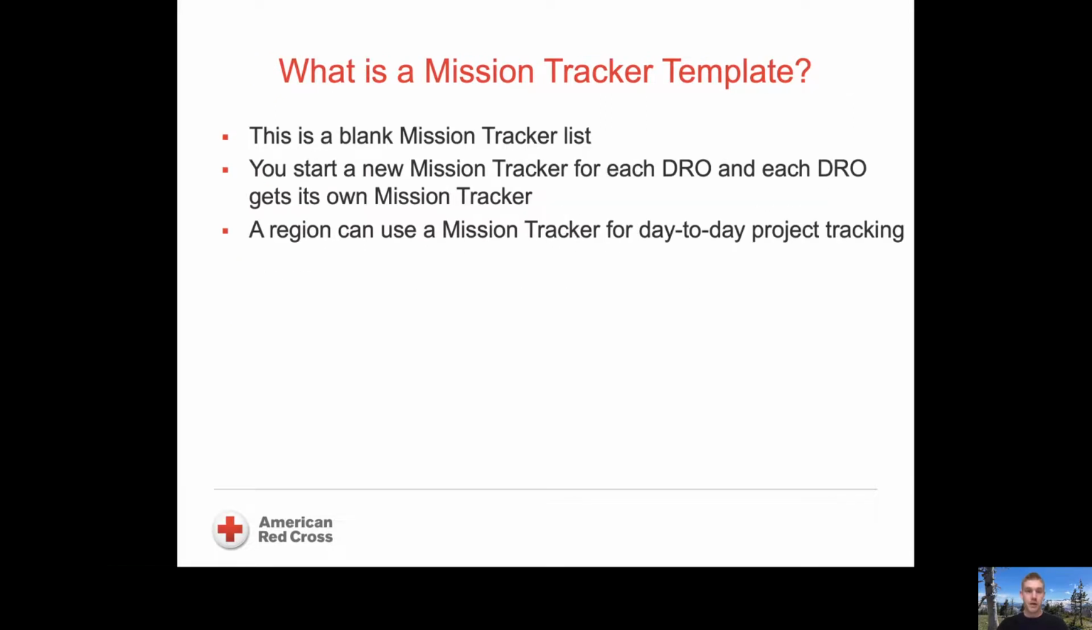What is the mission tracker template? This is a blank mission tracker list. You start a new mission tracker for each disaster relief operation, or DRO, and each DRO gets its own mission tracker. A region can also use a mission tracker for day-to-day project tracking. And the reason we call it a mission tracker template is because this is a blank template that can be copied for any number of disaster relief operations.